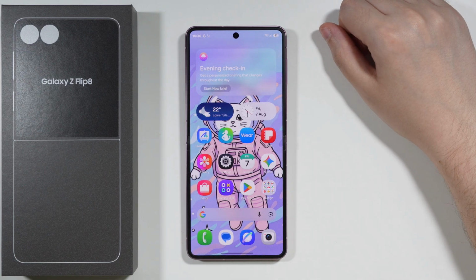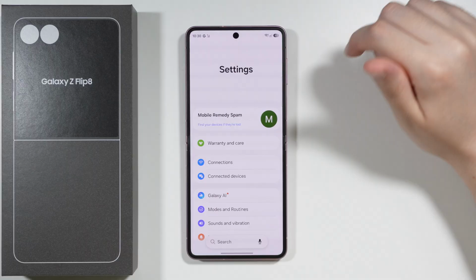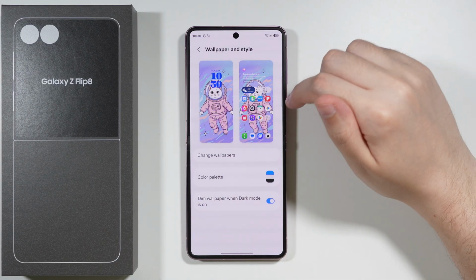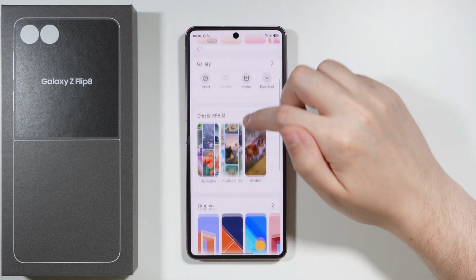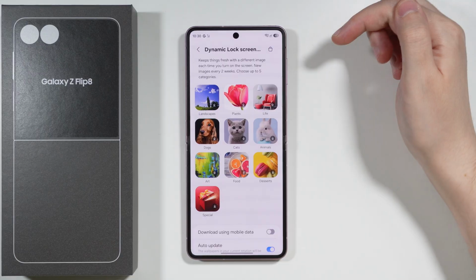To enable dynamic lock screen on Samsung Galaxy Z Flip 8, we need to go to Settings. Then once you open Settings, we're gonna go to Wallpaper and Style. Then in here, you want to choose Change Wallpapers. And then here, if you scroll down, then you should be able to find dynamic lock screen. So let's tap over here.